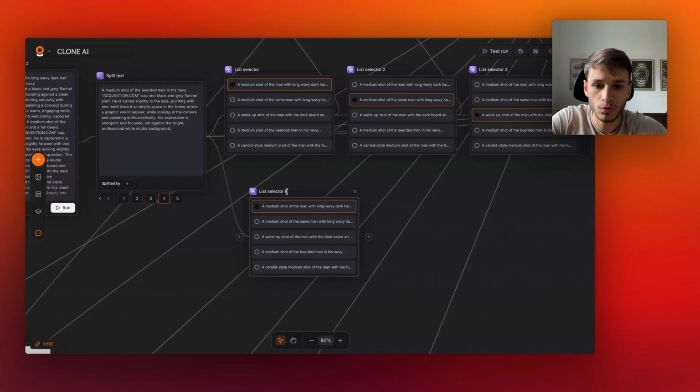Split text is what we have here, as you can see. Now, if you decide to split your text by a dot, it will just split it right after the first sentence. As you can see here in this text, the first sentence goes all the way to here, acquisition, and this is what it split.